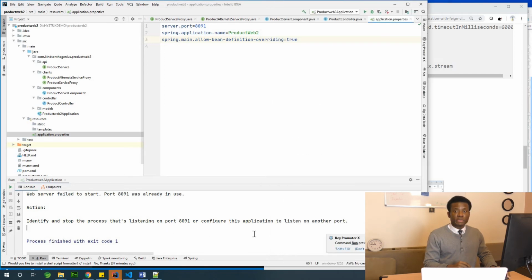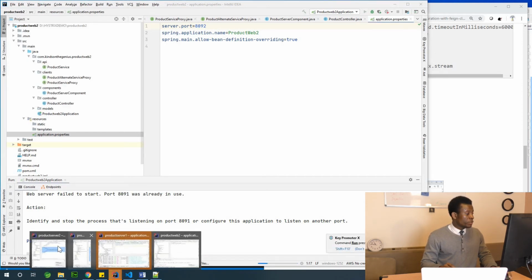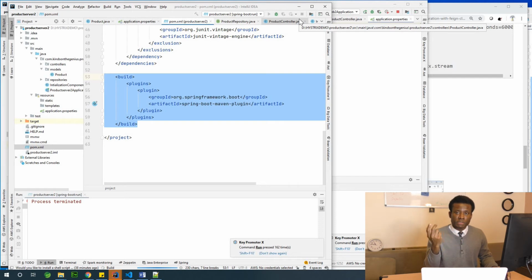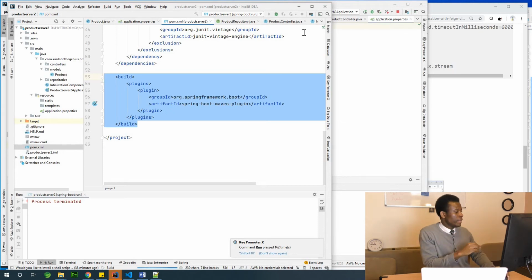You see 8091 is already in use for some reason. So let's go ahead and use 8092. File, save all. I'm going to run the application now, and at this point, I'm also going to start up product server 2. Server 1 is at 8081, server 2 at 8082, and my product web 2 is running at 8092.